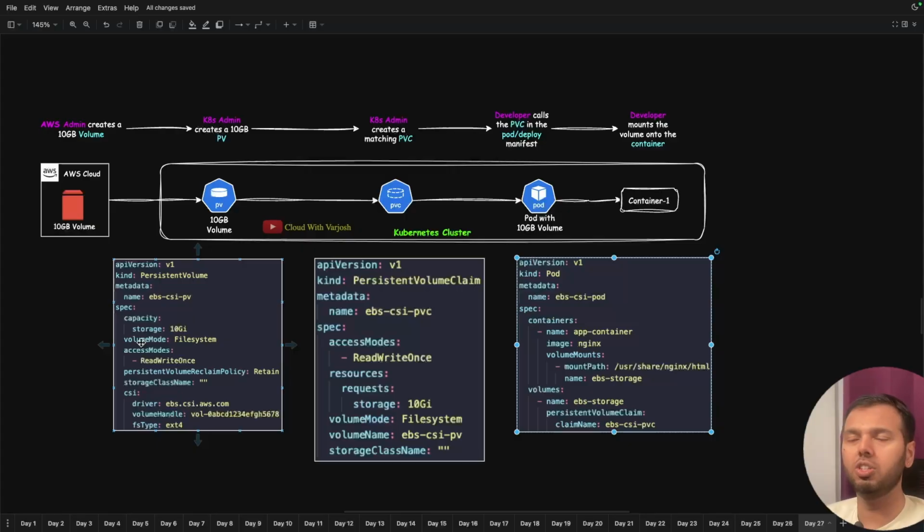If you have used VMware products, you would have heard of raw device mappings, RDMs. RDMs were similar to this. You wouldn't format an RDM with the VMFS file system, which was VMware's file system. You would present RDMs directly to the OS, and the OS would format that as per its liking. Similarly, you have volume mode block, which can be used if you want to provide the volume as a raw volume. Then access mode we have already discussed.